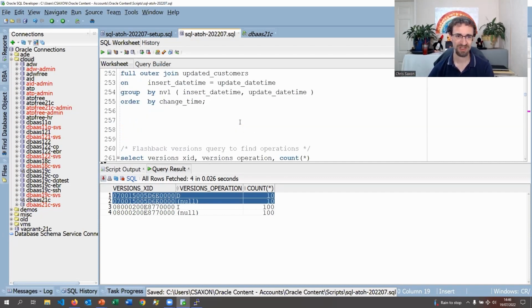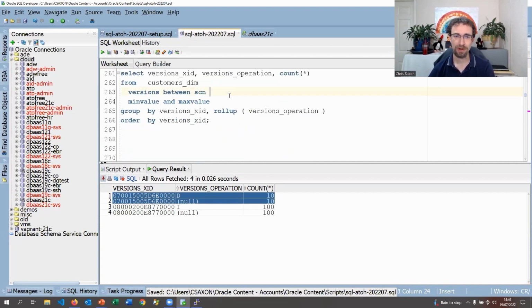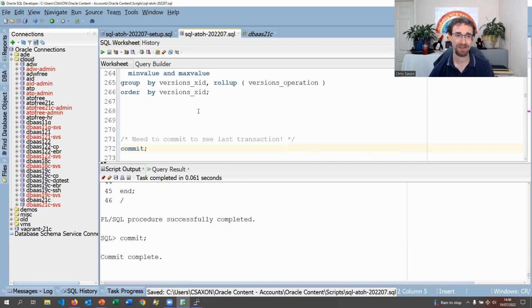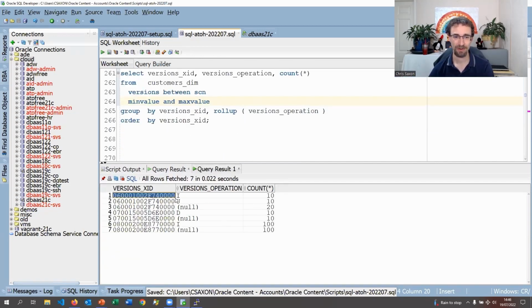Why? Well, remember I said this versions query only shows you committed transactions. We need to commit it first and then rerun this. And now we can see there's our transaction. We can see our insert update split now. So like I say, for transactional consistency, if you want to use this method, you've got to think carefully about how that works.